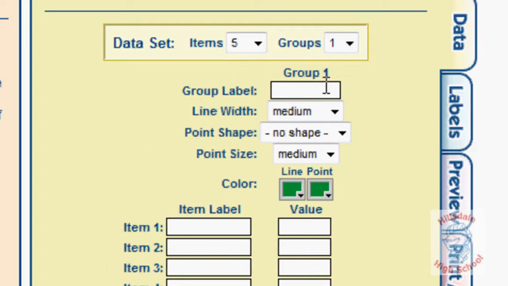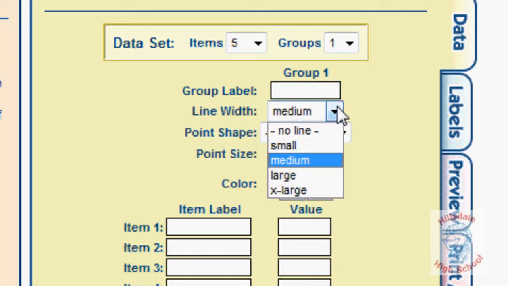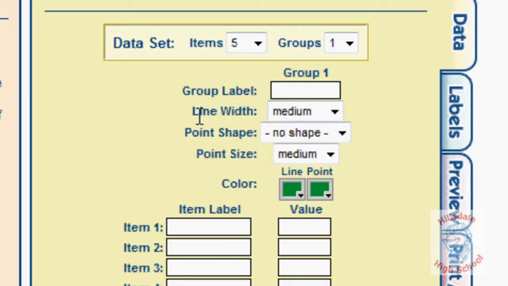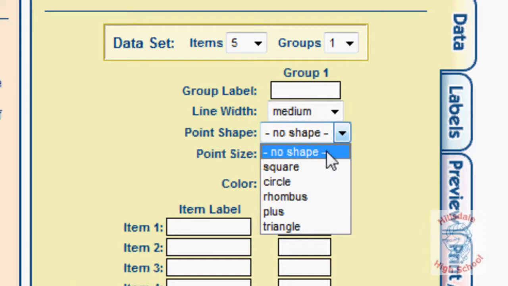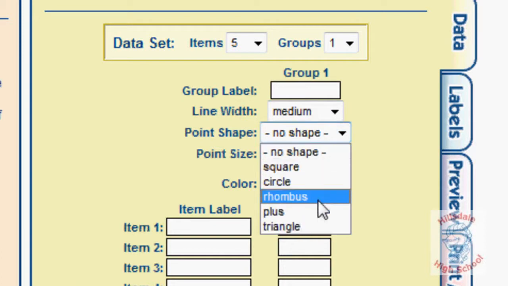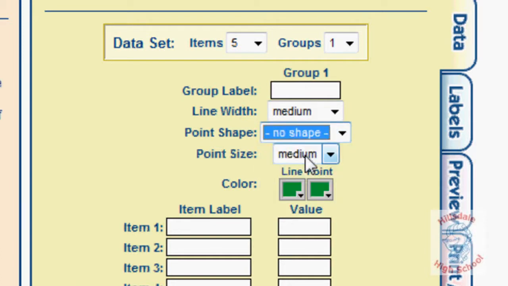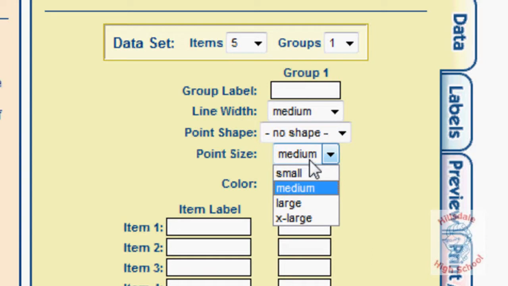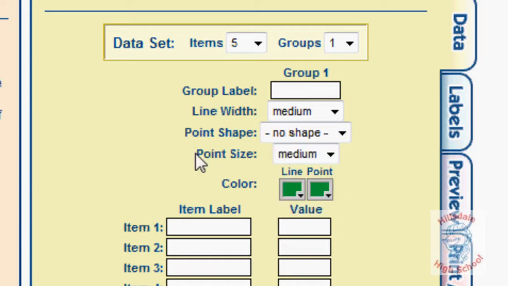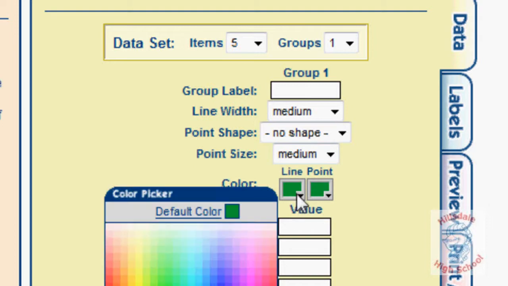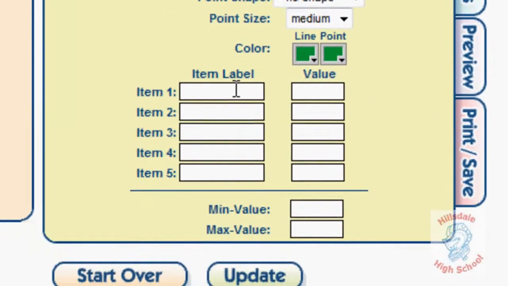Group label is just what the line name is called. You keep this blank unless you want to put it in. Line width is how wide the line is. I suggest you keep it medium. Point shape, you could put in a shape for the points. Just put in no shape and it'll just be circle. And point size, like the name says, is just the point size. Color of the line point, it doesn't matter which color, so I'm just gonna keep it green.